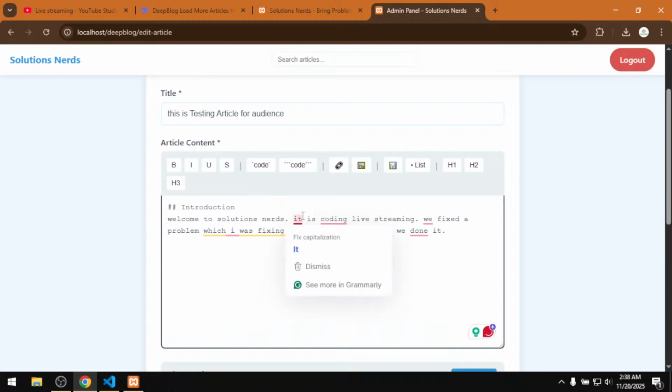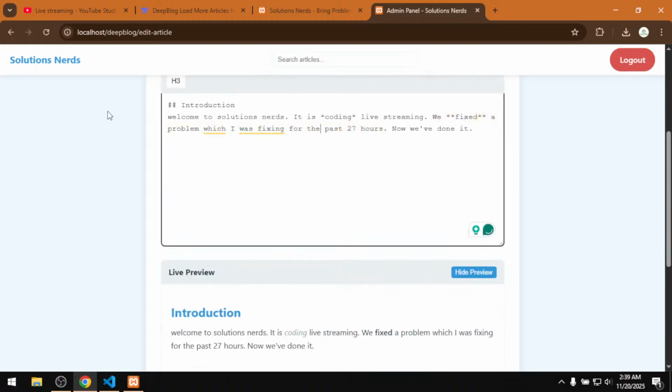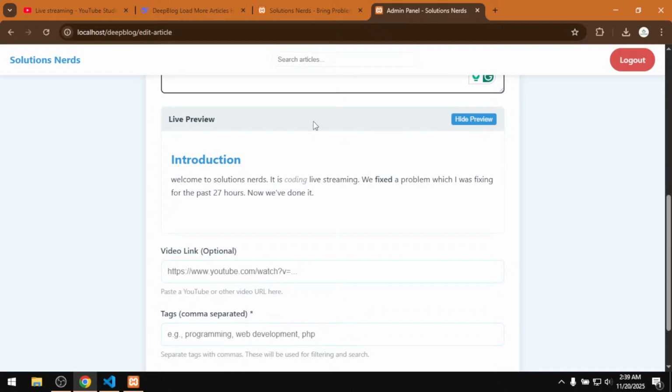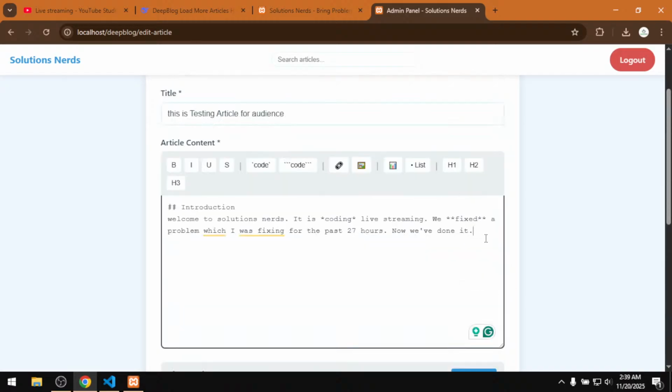So here you can see we have Grammarly, and Grammarly will fix everything for us. And now, for example, I want to change the text to bold. I will click on bold, and I want to change the coding to, for example, italic. And what I type here will show in this live preview of how your post will look.